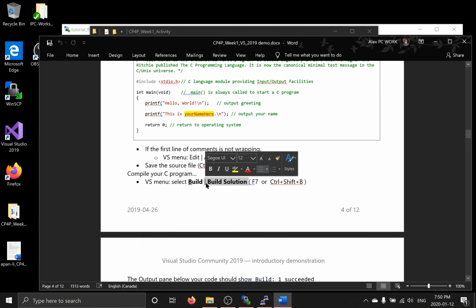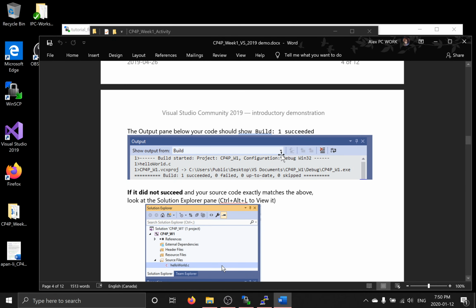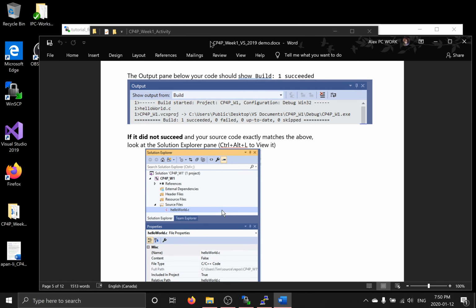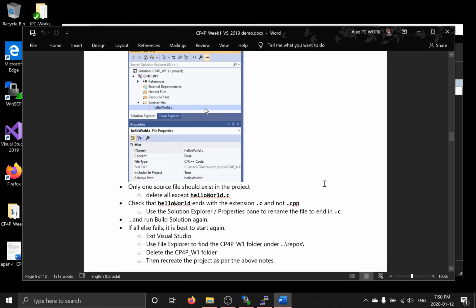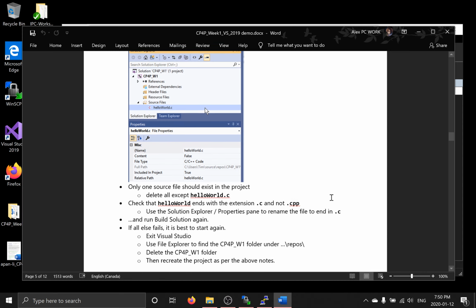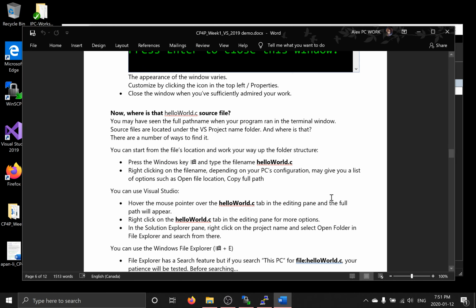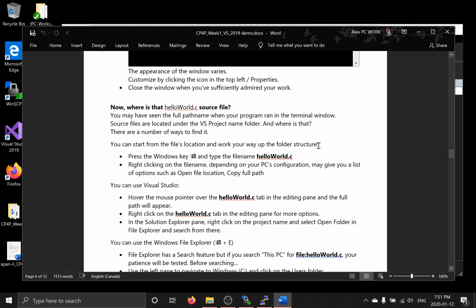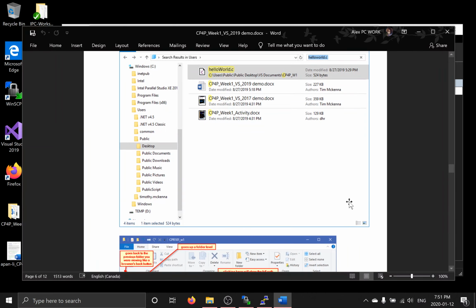We need to build a solution. Well, okay. It was okay. It's necessary because before running it, you need to. Okay, but never mind. I'll do that next time. It goes with the extension .c. And when the compile was successful, run your program. Okay. No worries. I didn't do this, but I knew where my file was.